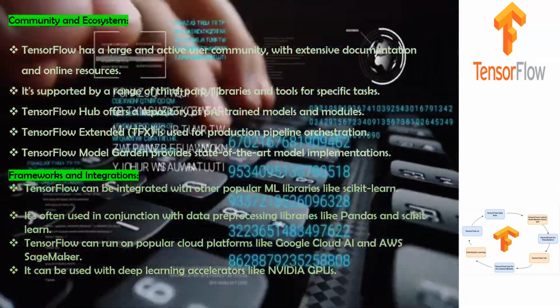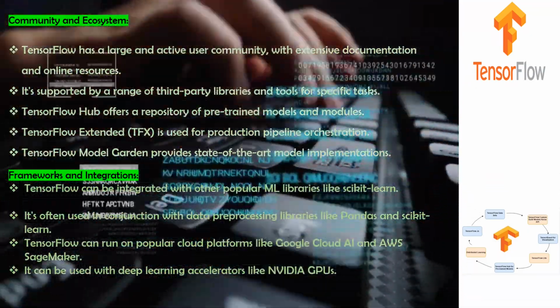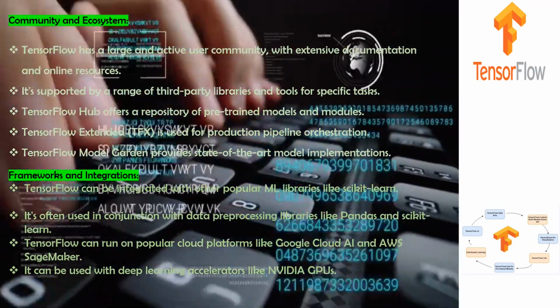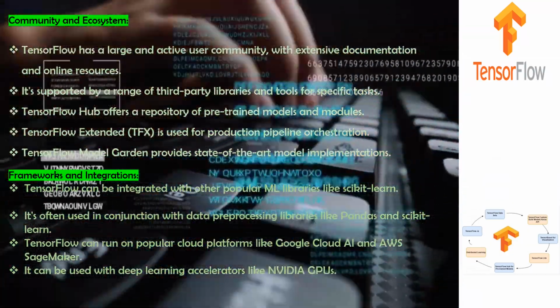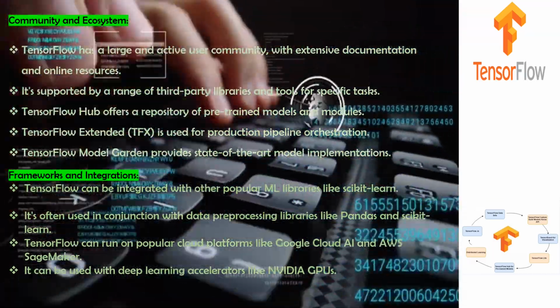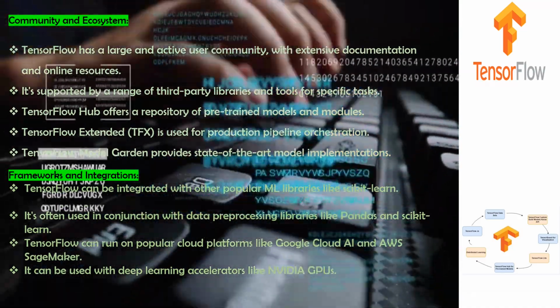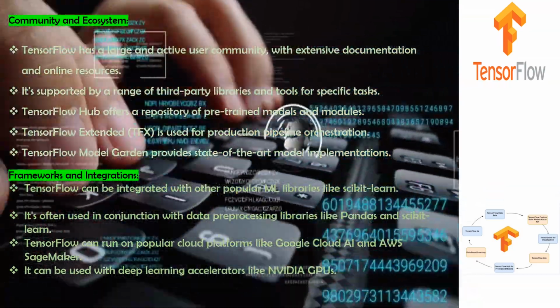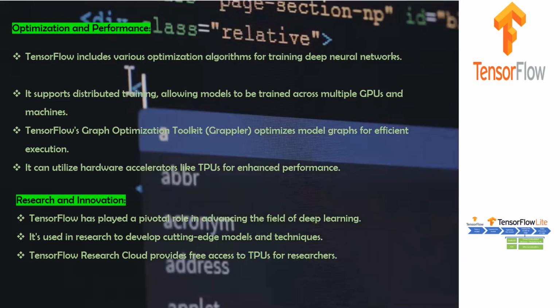Frameworks and integrations. TensorFlow can be integrated with other popular ML libraries like scikit-learn. It's often used in conjunction with data preprocessing libraries like Pandas and scikit-learn. TensorFlow can run on popular cloud platforms like Google Cloud AI and AWS SageMaker. It can be used with deep learning accelerators like NVIDIA GPUs.